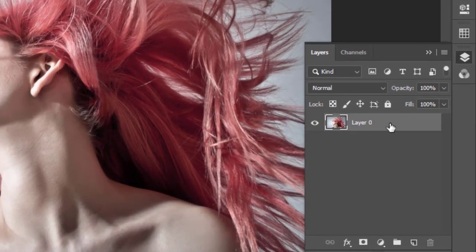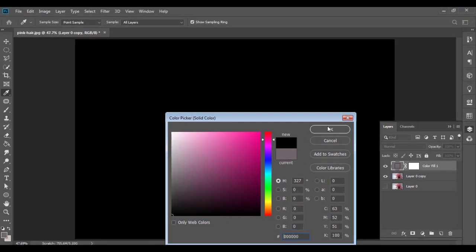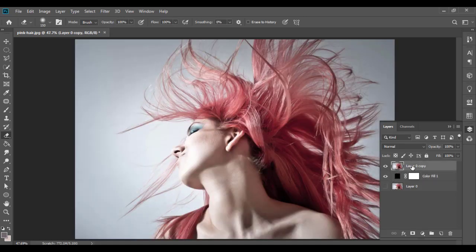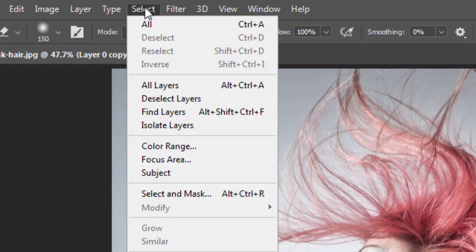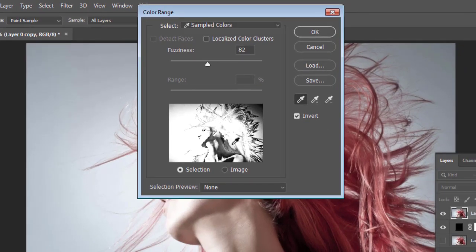First, duplicate the layer. Add a solid fill adjustment layer and make it black. Pull this layer below the duplicate layer. Click to make the layer active. Then go to Select and Color Range. Leave some of the settings as they are. We'll change these later.